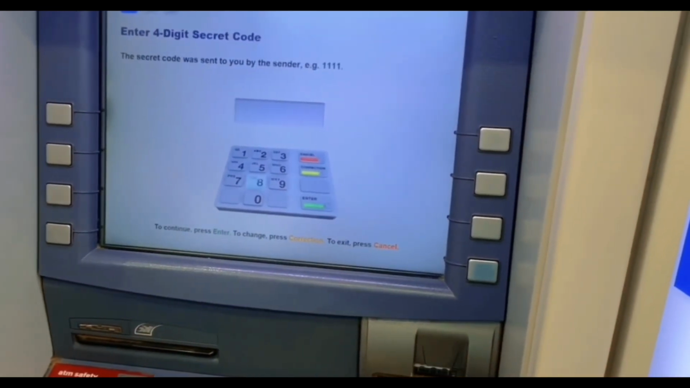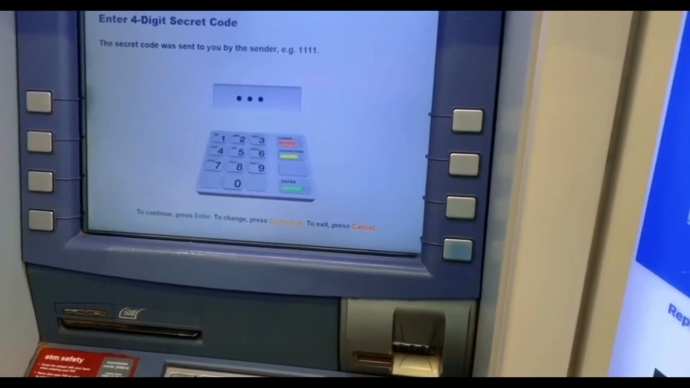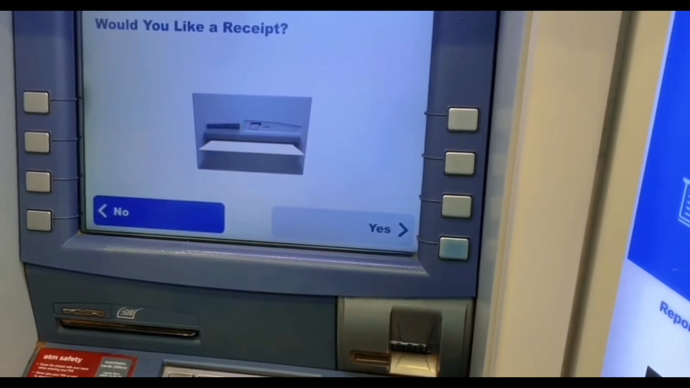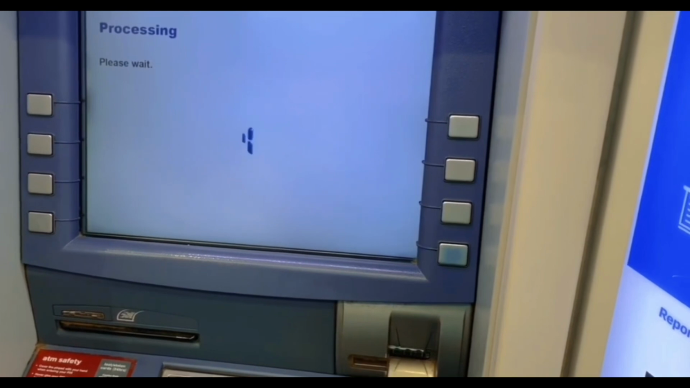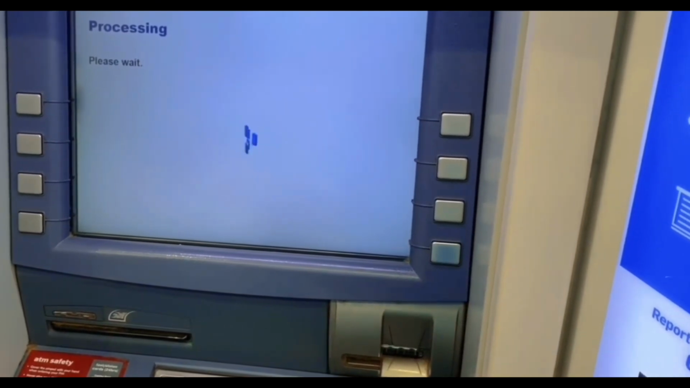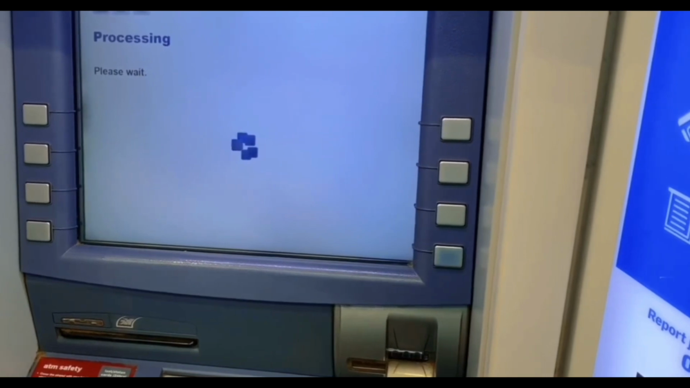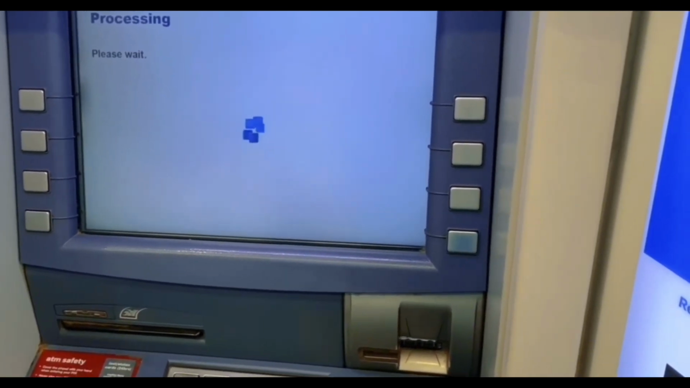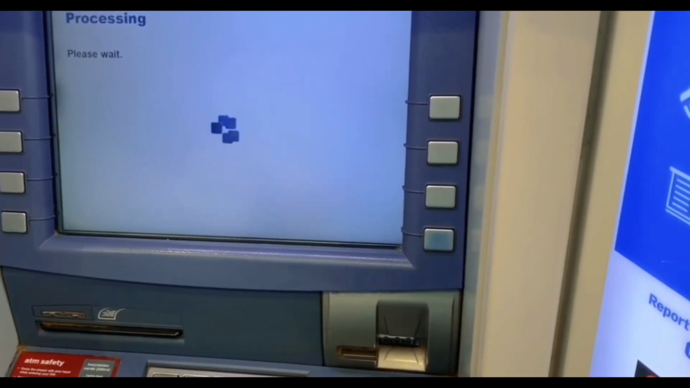So press the green button that is written enter and you land on the next screen that requires your 4-digit secret code. That code is normally sent to you privately. Punch in the code and click enter, the green button that's written enter. You'll have to wait until the system is done processing and then collect your cash. If you want a receipt, then you click on yes and you receive your receipt. If not, you click on no.